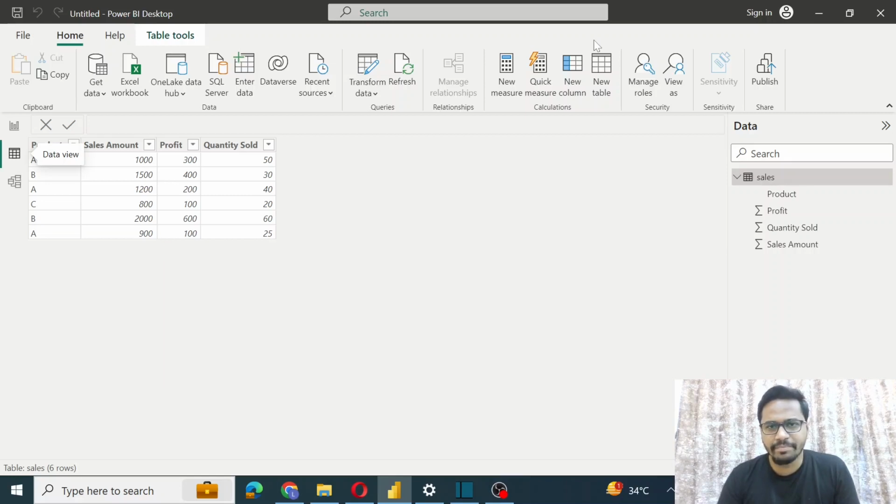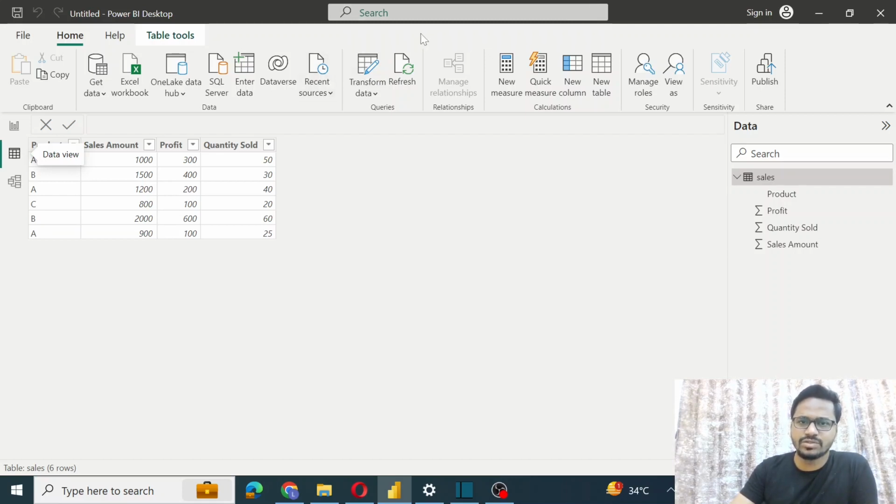So today we'll see how to create measures for the basic math functions manually. First of all, we'll see how to create these measures manually, and then we will create these measures using the quick measure option. To get started, we have this simple sales table, which has sales amount, profit, and the quantity sold for the respective product.